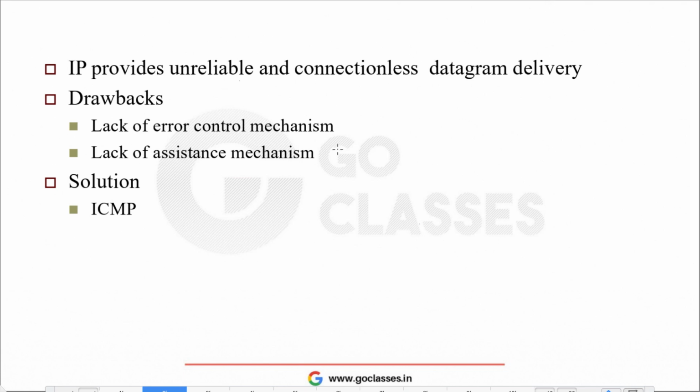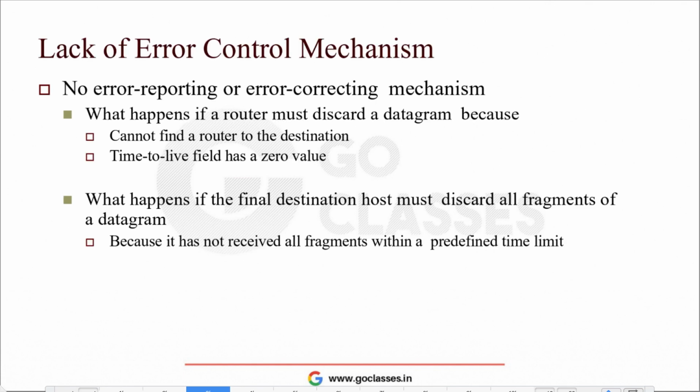As I said, IP provides unreliable and connectionless datagram delivery. So there are drawbacks to that, which means lack of error control mechanism and lack of assistance mechanism. What do I mean by that? You will get to know. And the solution to these problems is ICMP.